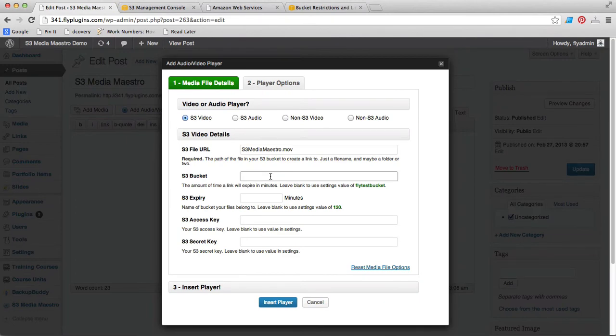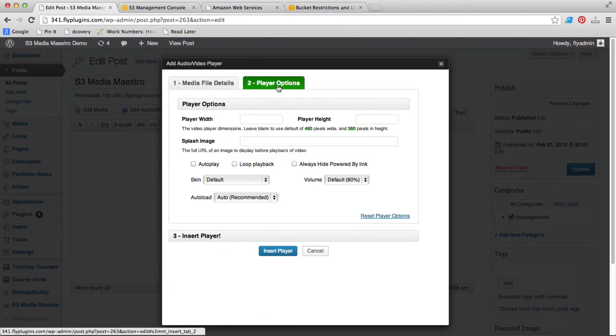The next option we have to fill in here, if you want to use a bucket other than what's indicated in your default settings for the plugin, you can include that here. The same goes for the expiry. If you want to use something other than you've set in default for this particular file, and again, say this media were in a completely different Amazon S3 account and we needed a different access key or secret key, we could indicate those here. So now that we're finished with tab one, we can flip over to tab two.